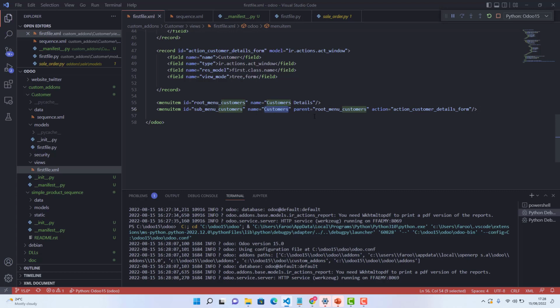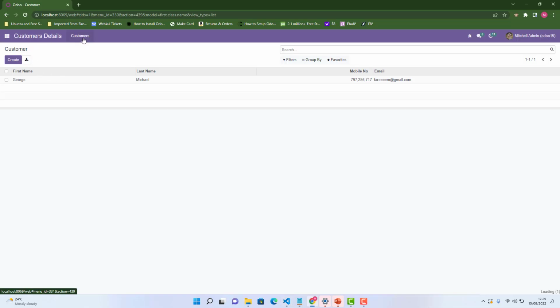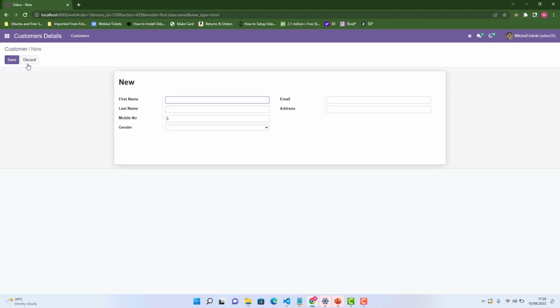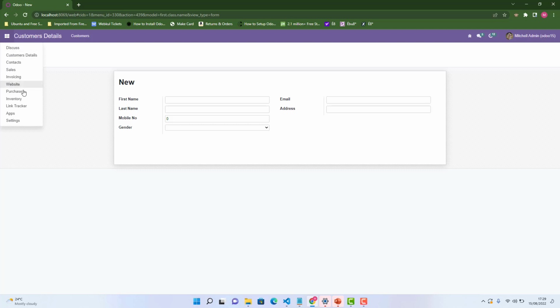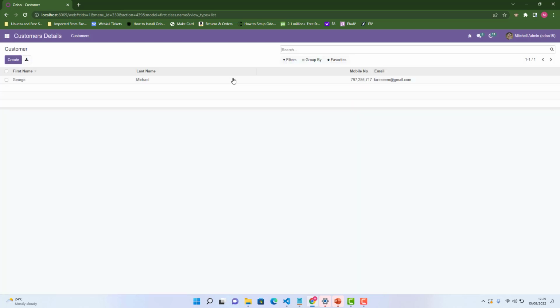So if we see here, the next menu, we have customers. And in that menu, already we have given the parent ID, which is root menu customers, and the action. So because there is only one menu already, it has been triggered. So if we go there and click customers, it has already been generated. And because in our action, we have told it to open tree first and then form. So if you see here, when we click customer details, this is a tree.